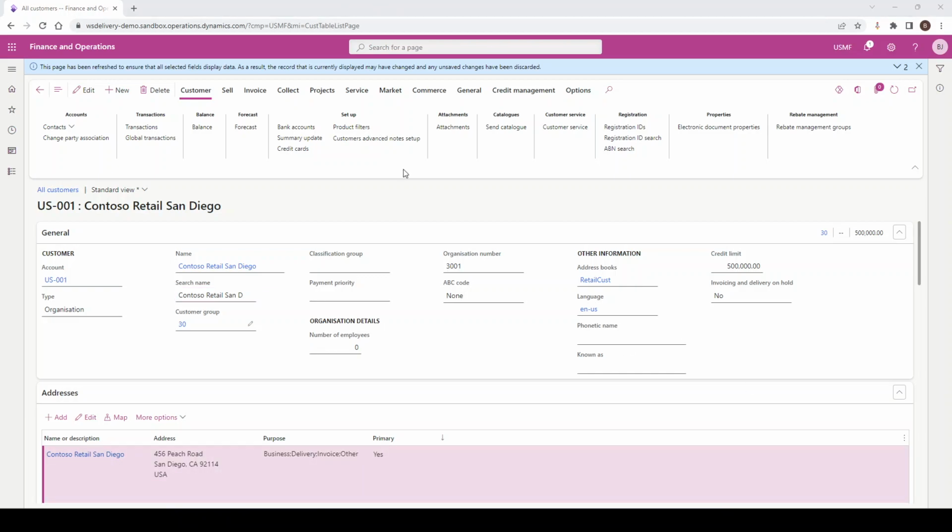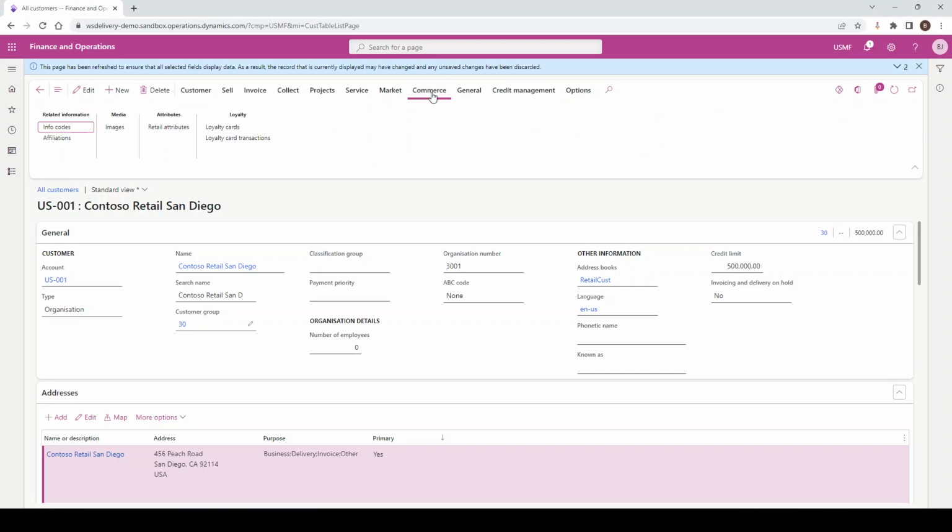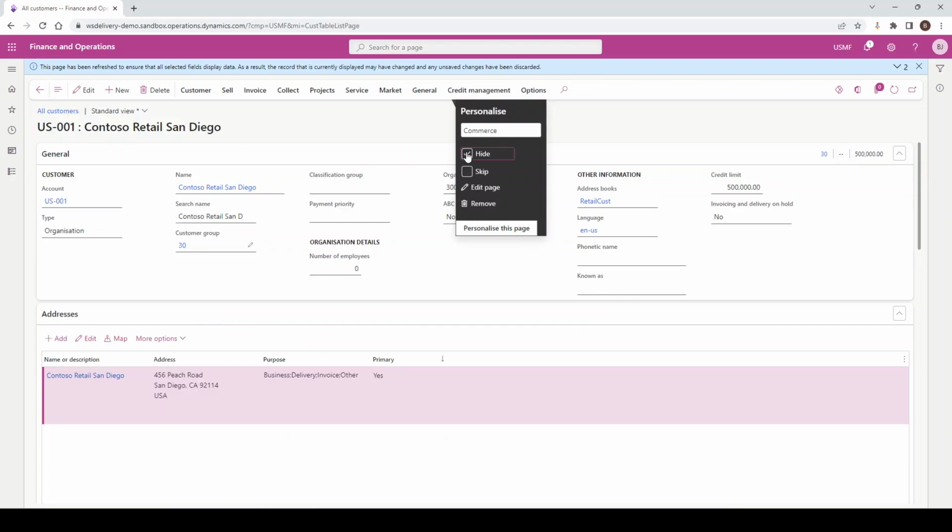Now we can also apply basic personalizations to the action ribbon and menu items within the action ribbon as well. So for example, let's say I don't use commerce at all in my organization. I can simply right click on the entire commerce, personalize, and I can hide that from my session.